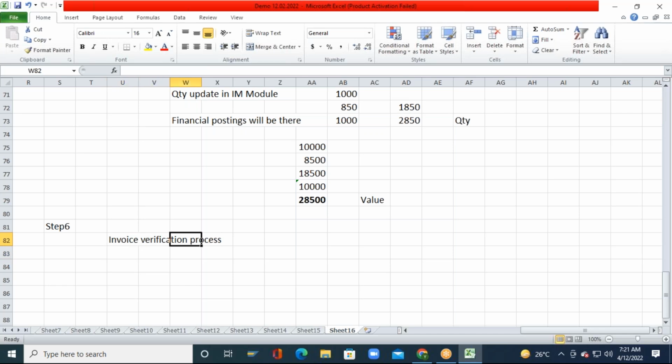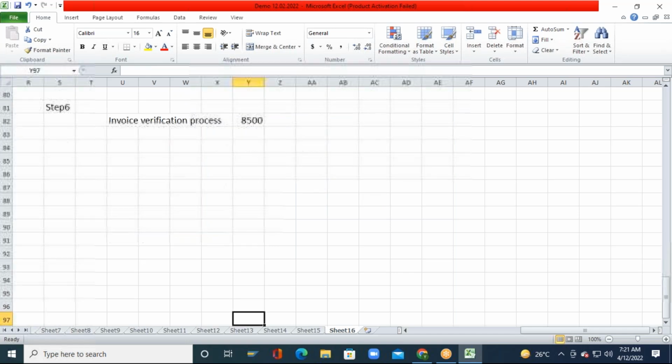Invoice verification process means I received 850 pieces. My quality department accepted the 850 pieces. So I am liable to make the payment to the vendor for a value of 850 pieces multiplied by each piece being 10 rupees. So to make the payment to the vendor for the 850 pieces, to the value of 8,500, I need to register or do one activity in the inventory management in the SAP materials management, known as the invoice verification process.